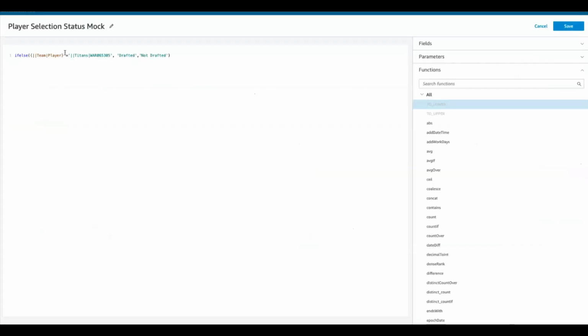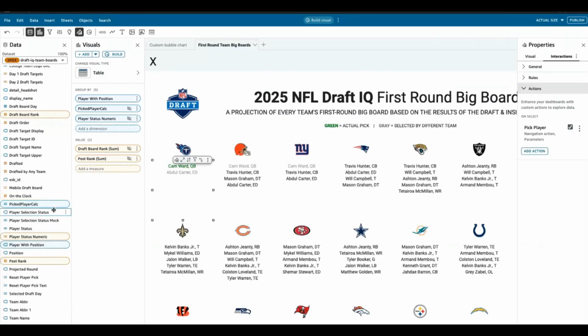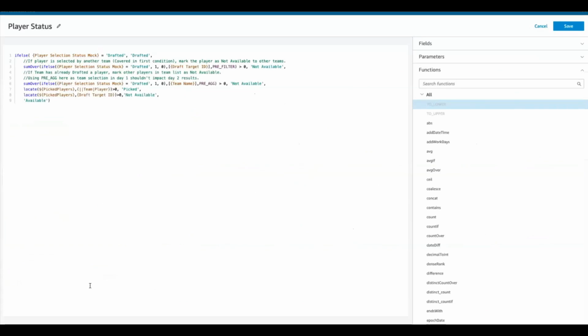So let's start with this particular one right now. I have just set this to show one player as drafted, to show Cam Ward in green in drafted status. And then that's being used in the player status calculation. So in here, if you are saying, if a particular player, and each player has an entry for that team, there is an entry for the Titans and Cam Ward combination.